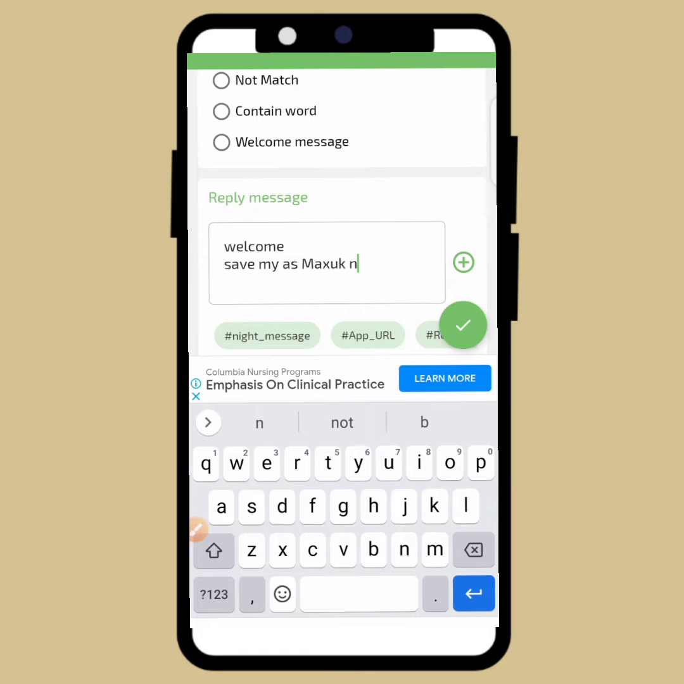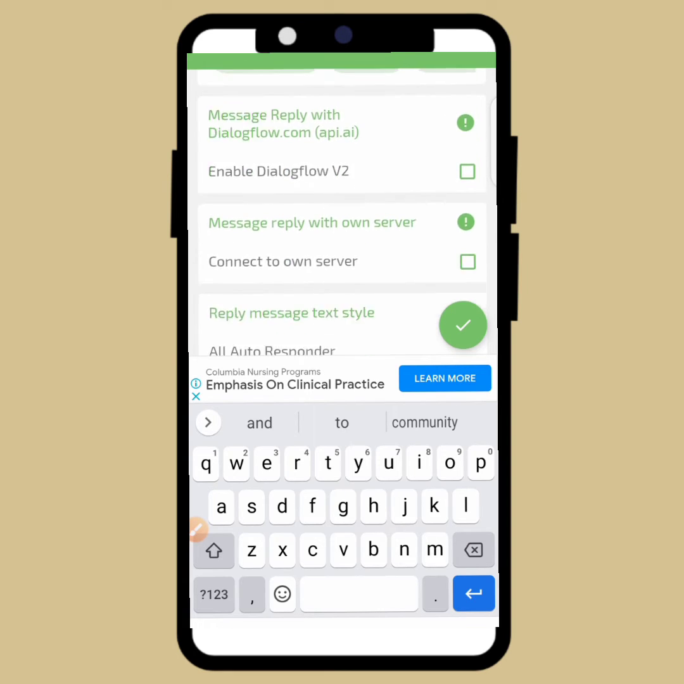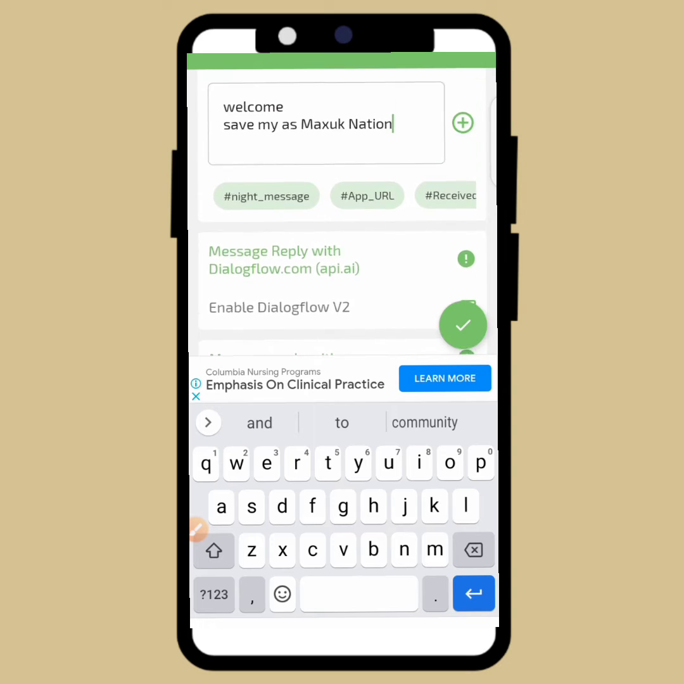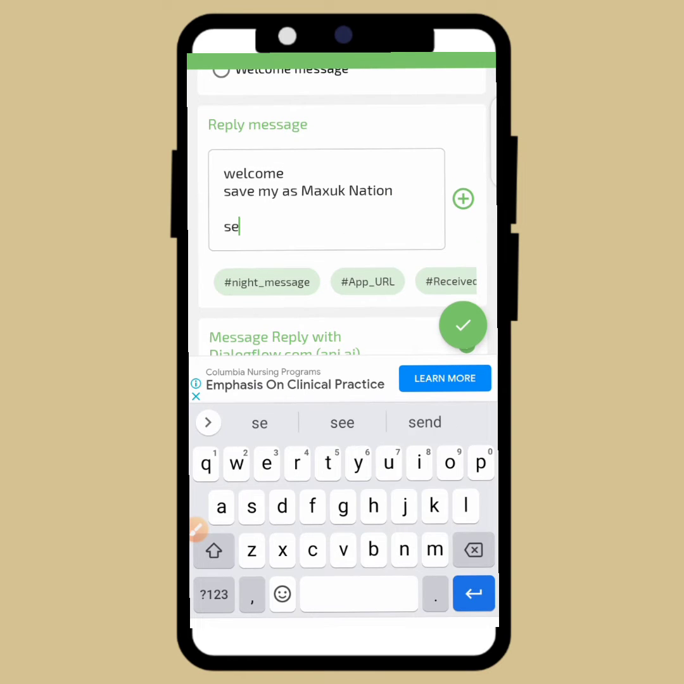UK Nation. Save my contact as... So I'm just putting that. So now that is the reply message that the person will get: save my contact as Max UK Nation. Send done.